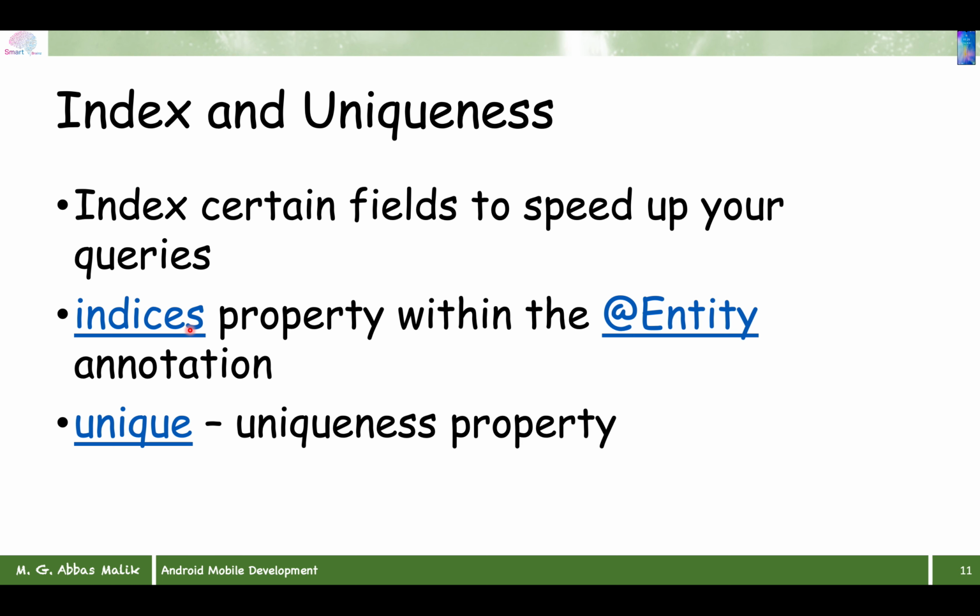Again, we can define the indices at the table level inside the entity annotation, and we can also set unique, that's a uniqueness property. It means that that particular specific column's values will be unique. For example, if you say the last name should be unique, then if you have a student name, Alice Wonder or Alice, okay, I can give you my name, Abbas Malik.